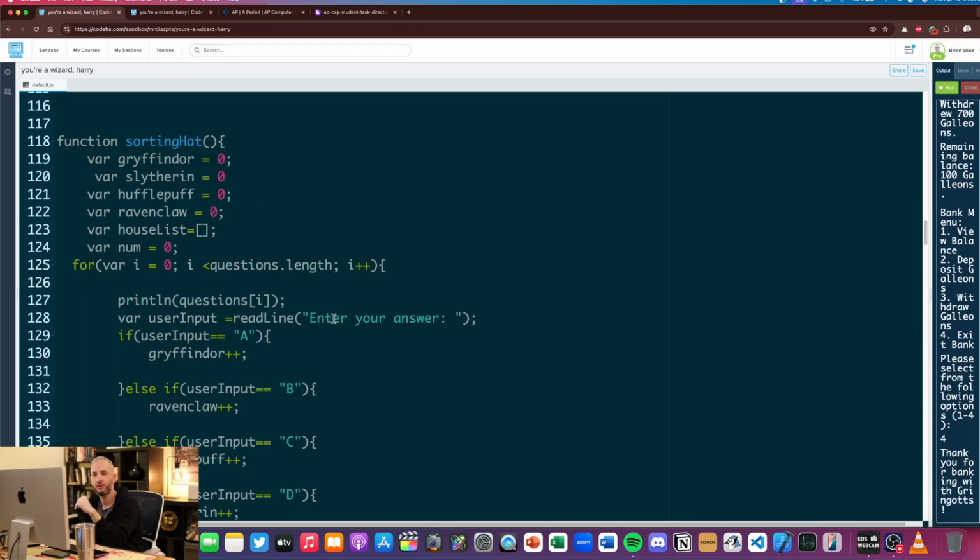Now here I have a function called sorting hat. What it's doing is setting each of these variables to 0, and each of these variables represents a house that the user is probably going to end up in. But every time the user answers something, we add 1 to each of these house variables.